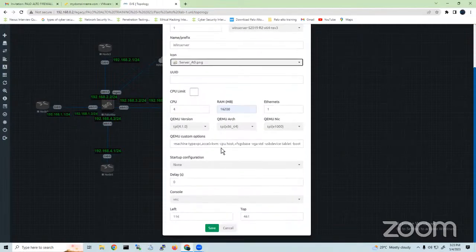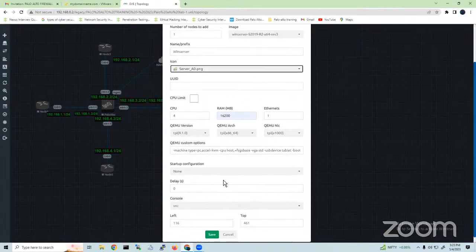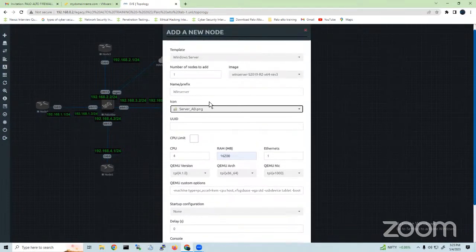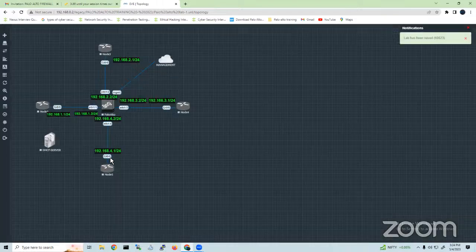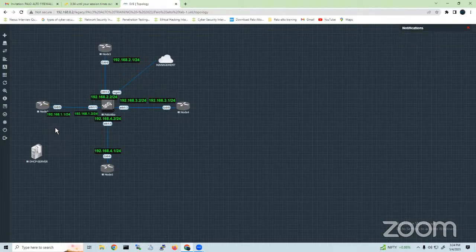And this is my ADDS server. Win server is enough now. So shall I write DHCP server or AD server? What name should I give? DHCP server you can give. Because when I turn on the device, guys, I cannot give the connections. It will show you connected, but it will not actually connect.